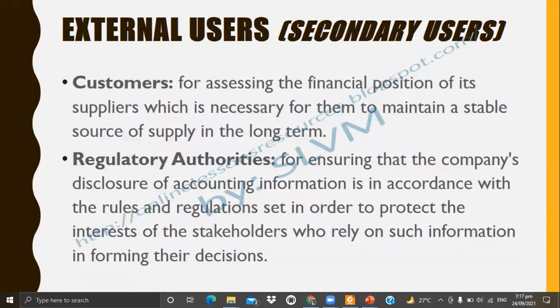Okay, so another external users are the customers. Yan, for assessing the financial position of its suppliers, which is necessary for them to maintain a stable source of supply in the long term. Okay, so ito naman, kunyari as a company, meron naman kayong sinusuplayan. Ayan, isa rin yan sa chine-check nila kung stable ba yung company nyo. Kasi syempre, kunyari lalo na pag supplier kayo, kunyari ikaw yung company tas supplier kayo, di ba, kunyari monthly kailangan din nila ng supply galing sa inyo. Paano pag hindi na pala kayo nagpe-perform ng maayos?